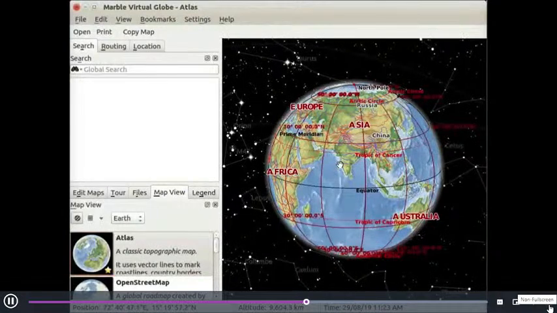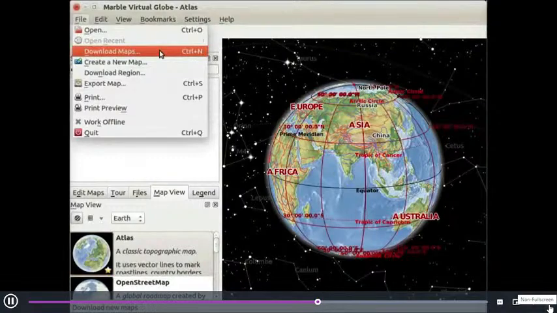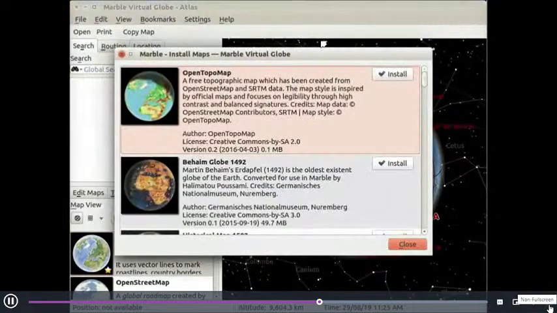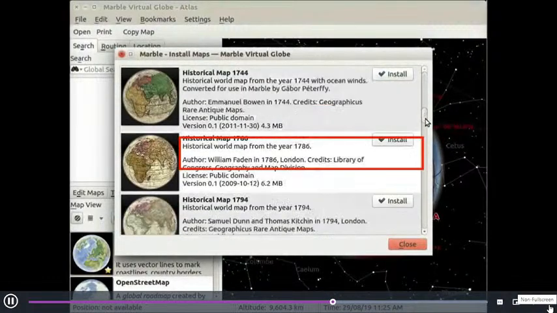Internet connectivity is required to download a map. To download maps, go to File menu and select Download Maps option. Shortcut key to download map is Ctrl+N. Marble Install Maps window opens on the interface with various maps. There is a scroll bar on the right side of this window. Let us scroll down to see different maps that are available for download.